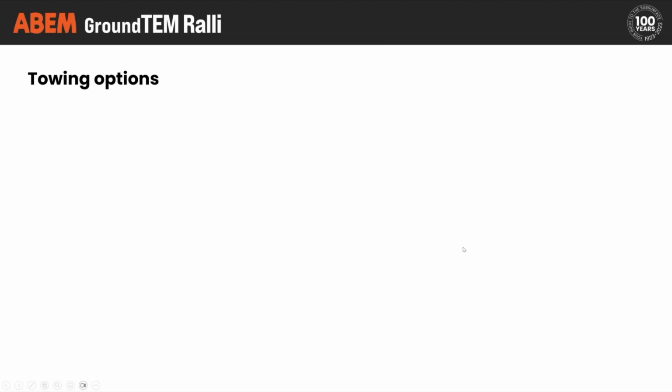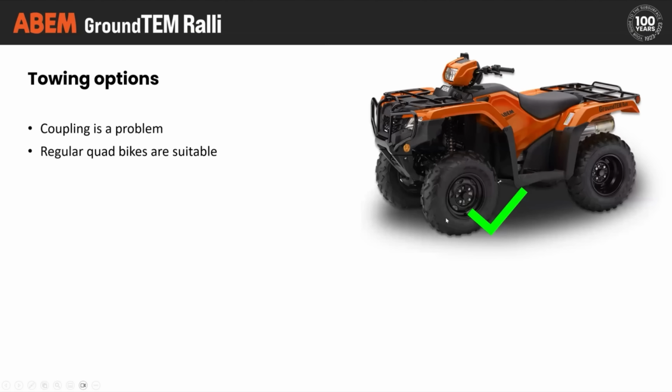So what are we towing this system with? It's a mobile system. We have to tow it with something. The most suitable thing is a standard medium-sized ATV quad bike, call it what you will. The reason for that is it has plenty of power to be able to drag the equipment behind it. It's not a particularly heavy system in that regard. But more importantly, it minimizes the amount of conductive material in that tow vehicle.